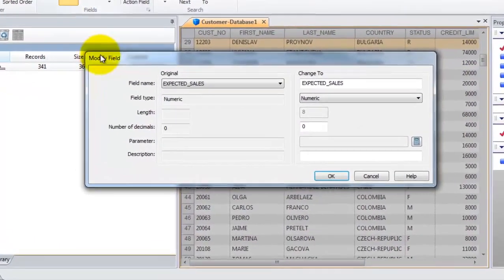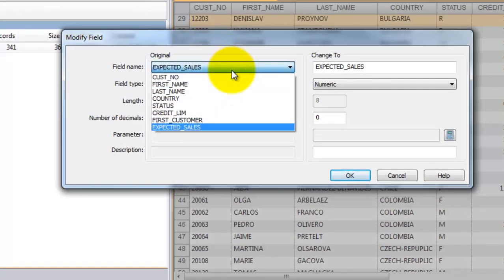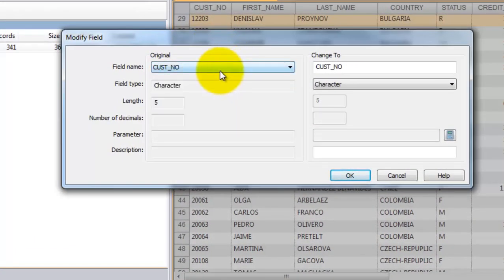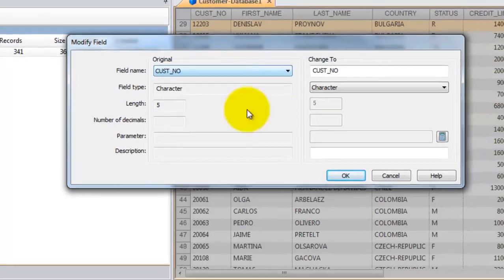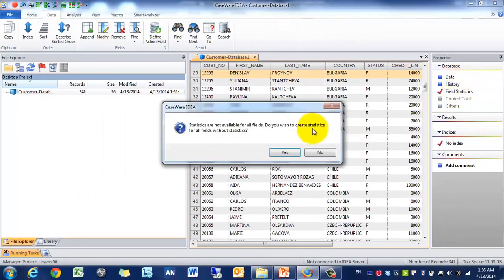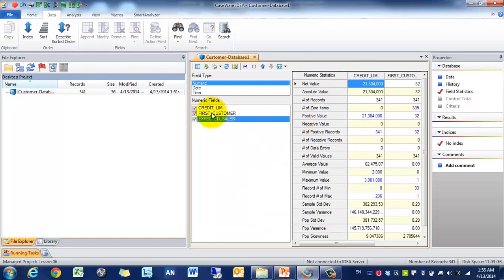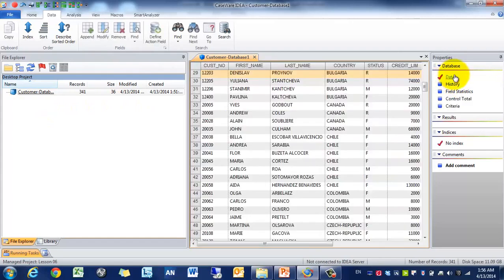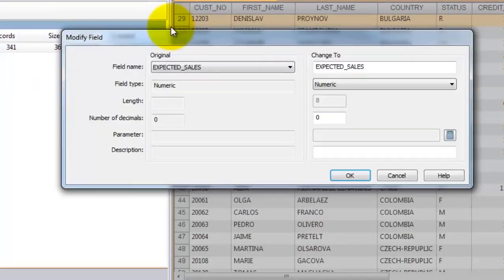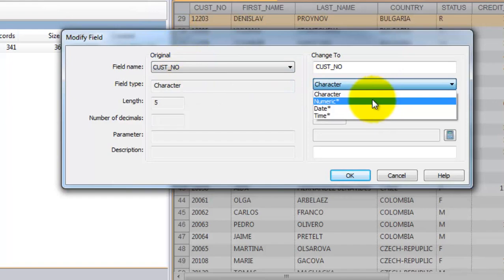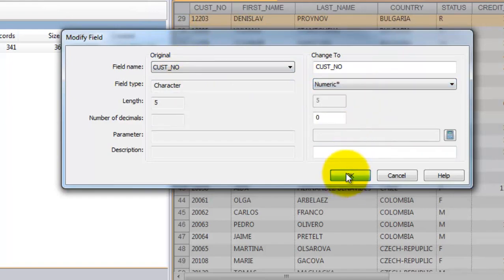We're going to use modify, and what we're going to do is, say for example, I wanted to run some field statistics on customer number. But what you'll see when I run field statistics, customer number doesn't show up here, only credit limit, customer, and expected sales. That's because customer number has to be a numeric field. So we're going to modify the field. Customer number, and we're going to change it to numeric, and then we're going to press OK.